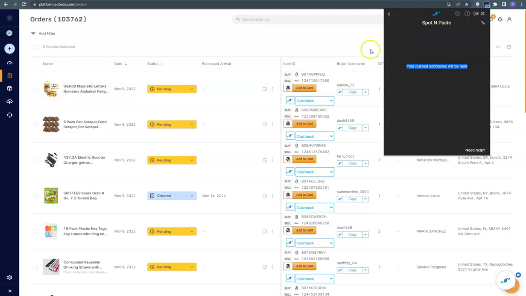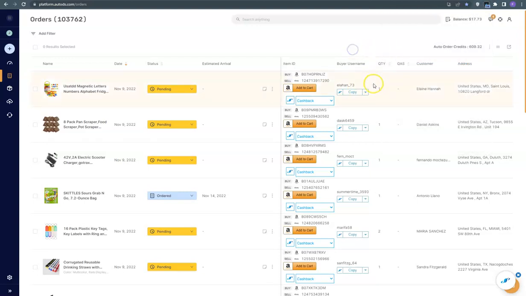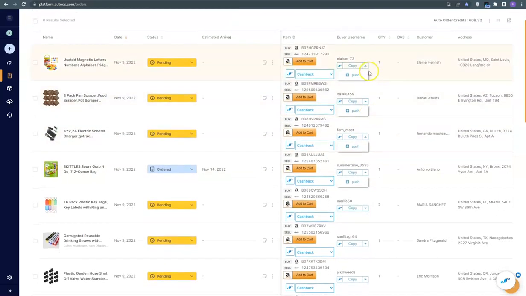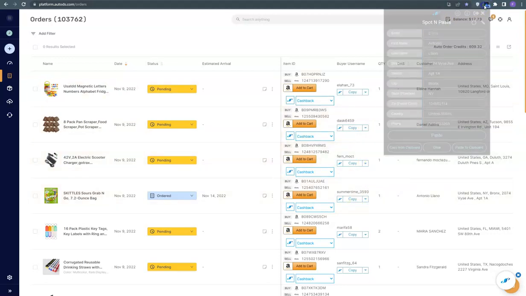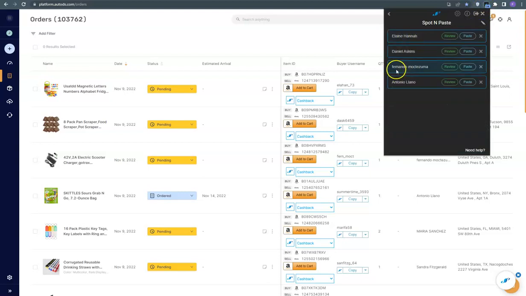What it means is there's an arrow button beside the copy button, as you can see, and when you push it, push this address as well, push this address as well, and now when you open it, you should see all the addresses you have pushed so far.